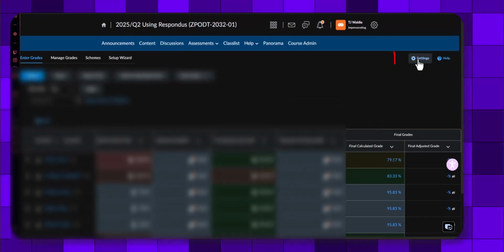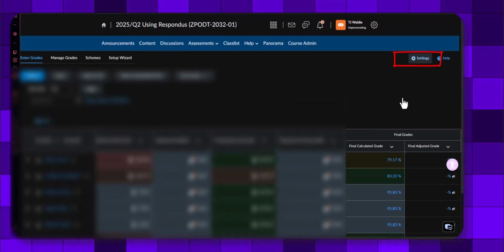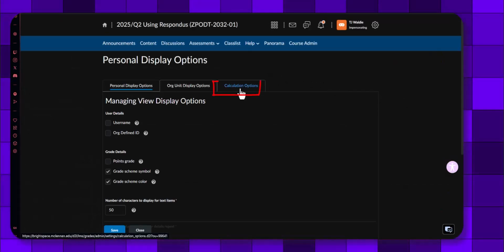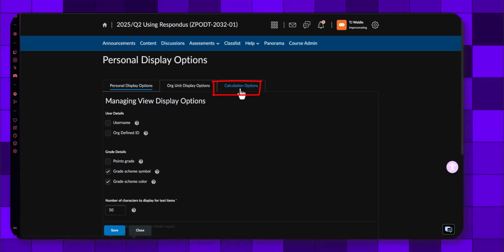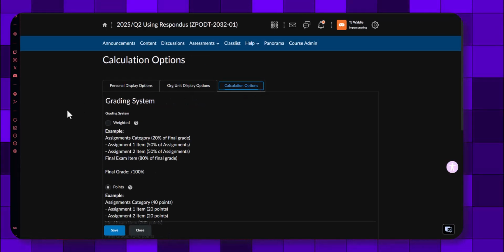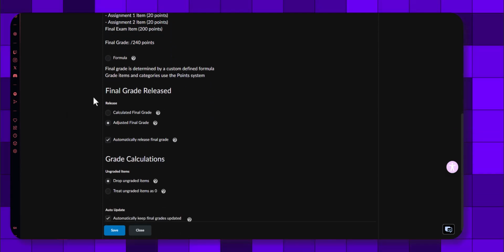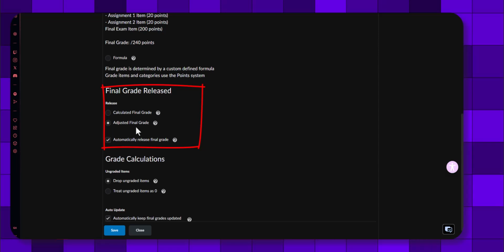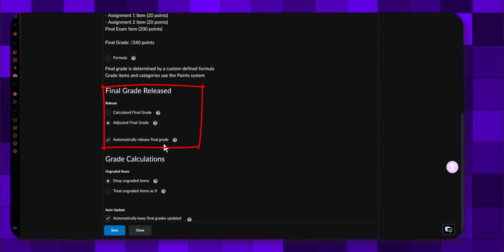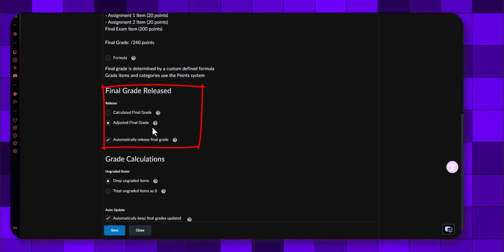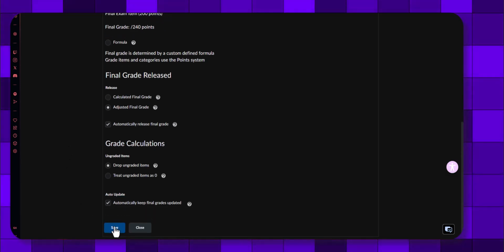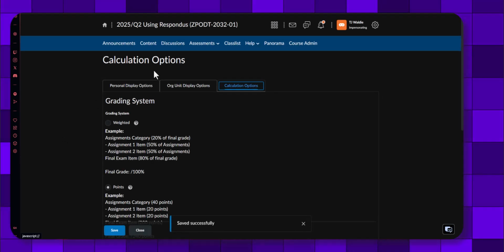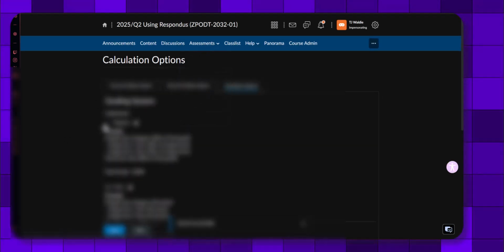So let's go to settings in the gradebook. We're going to click on calculation options. It is the third tab. And we will scroll down to the final grades released section. And it looks like ours is set for adjusted final grade and automatically release final grade. So that's good to go there. We'll hit save and then yes. Navigate back to the gradebook.